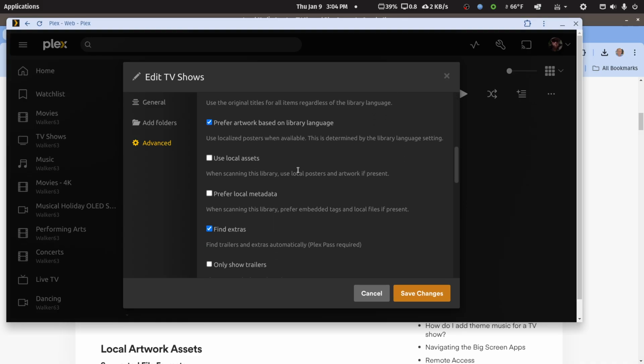Now, if I remember right, up until recently, creating a new TV show library did not check either of these options. So to make custom themes work, we'll have to check use local assets. This prefers local media assets or local metadata. You don't need to check that, just this.